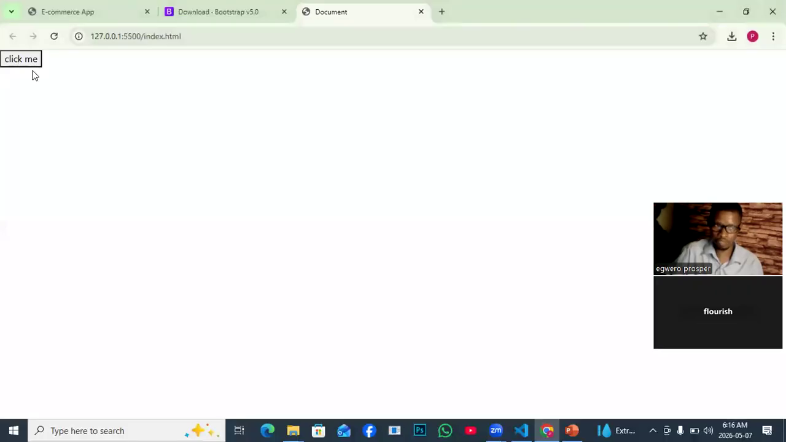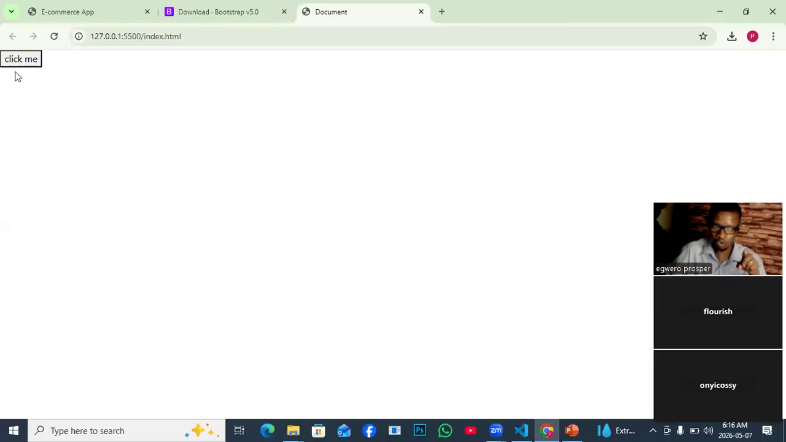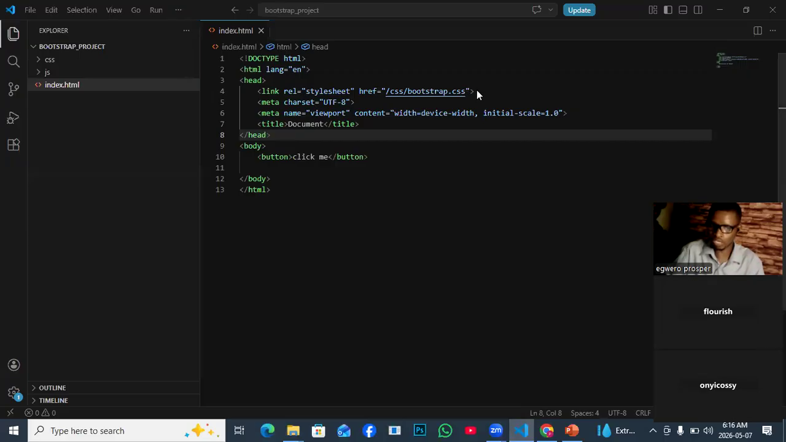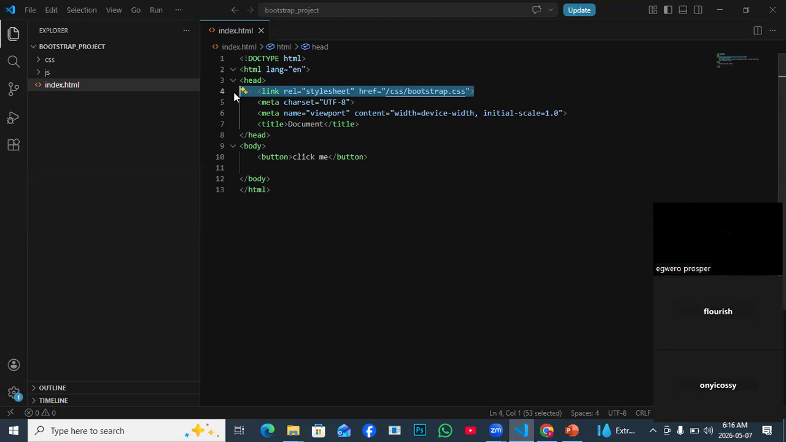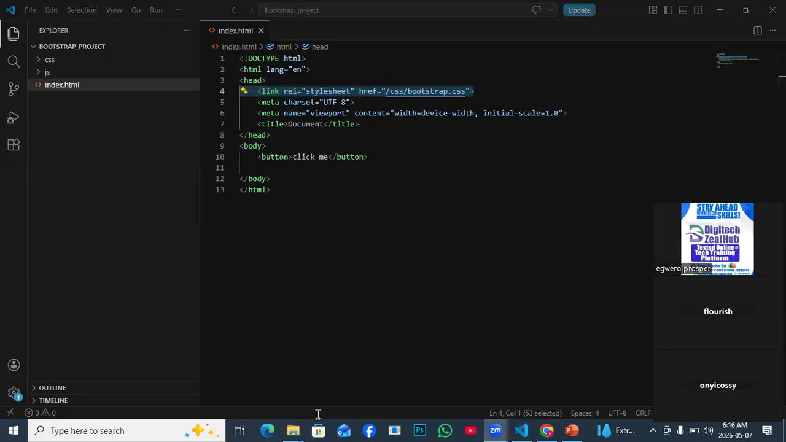So you see how the button came. Now I want you to take note of the appearance of this button when we have not even spoken about CSS. Let me temporarily comment this out because I want to see whether something will change. If something changed, it means that Bootstrap is already communicating.